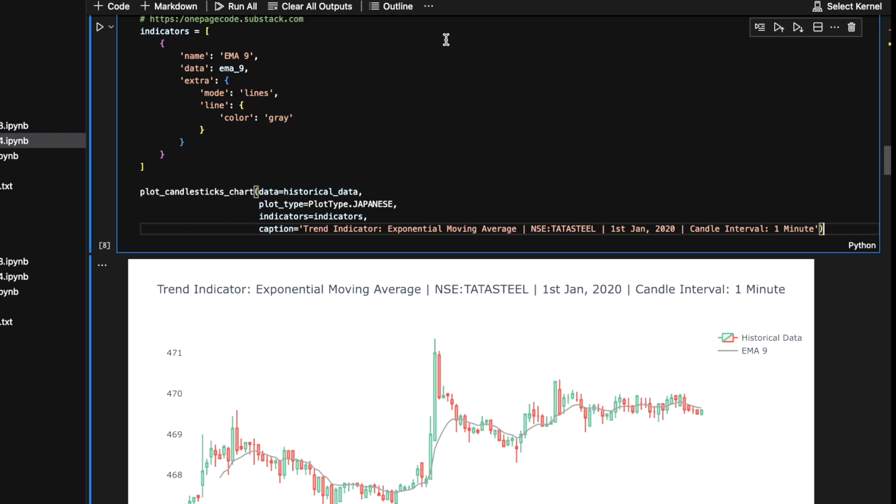The code then calls a function called plot_candlesticks_chart and passes it the necessary parameters, including historical data, the type of plot, in this case, Japanese candlesticks, the list of indicators, and a caption for the chart. The function will use these parameters to generate a chart that shows the historical data, with the EMA9 indicator plotted on top.